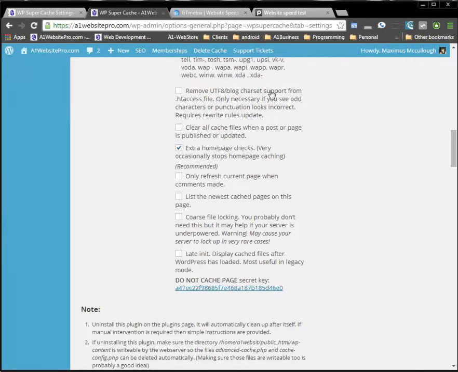The next setting that you want to come down and enable is extra homepage checks. It very occasionally stops homepage caching. So if there are people coming to your site a lot, I'd like to leave this checked, because if I update the homepage, I make a new post, I want it displayed on the homepage, I want that to show up.